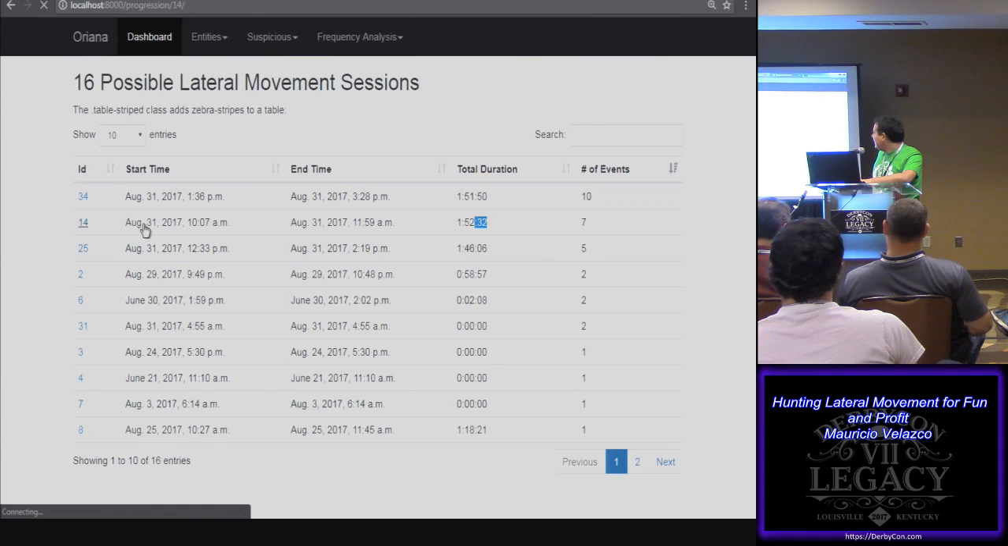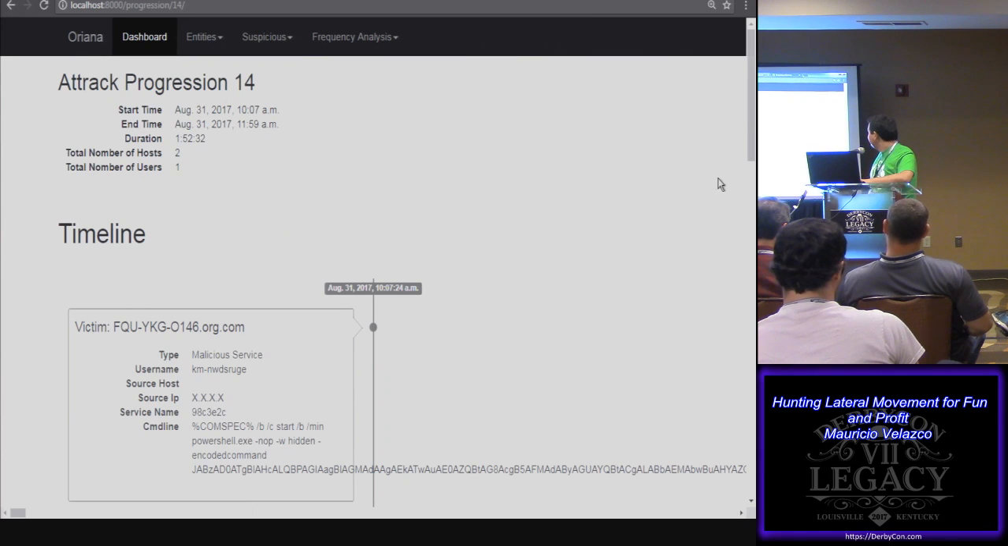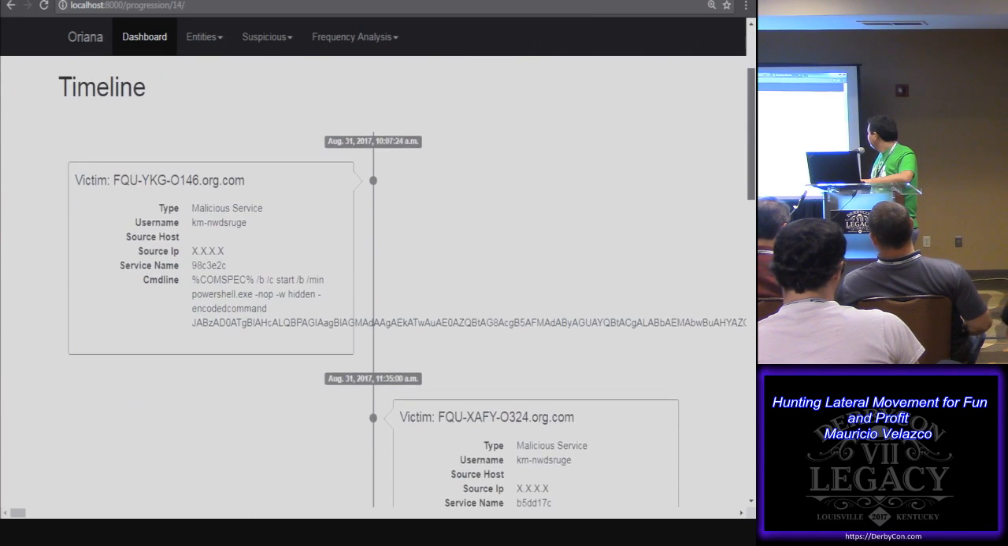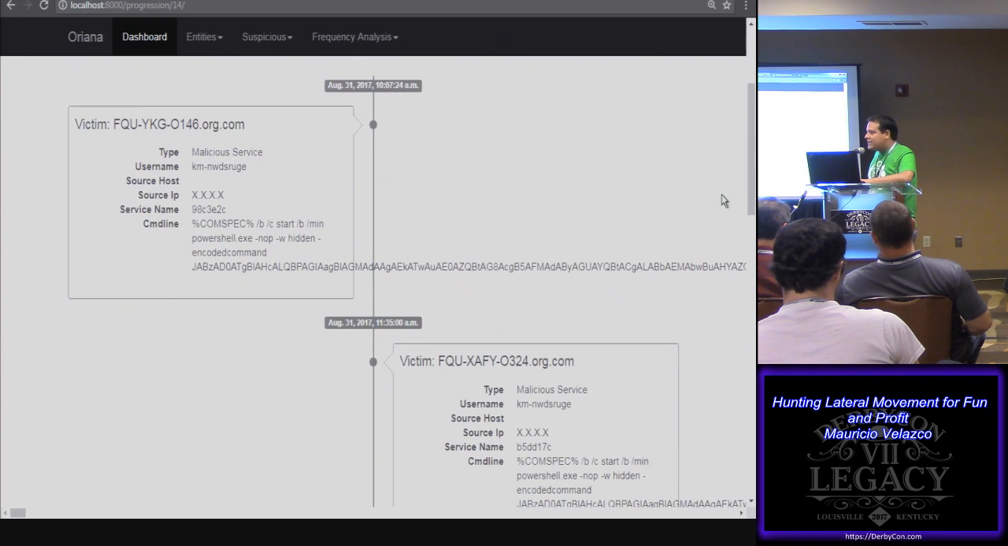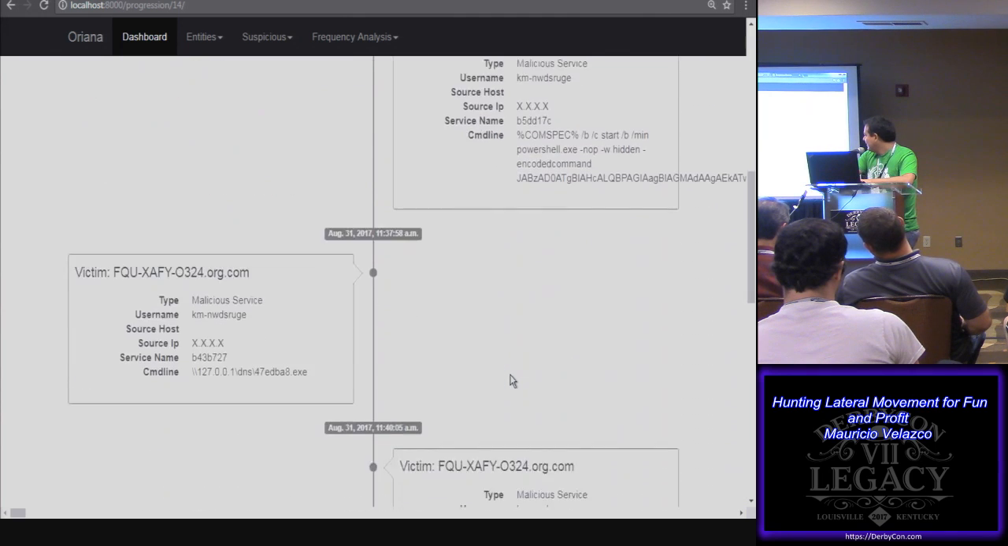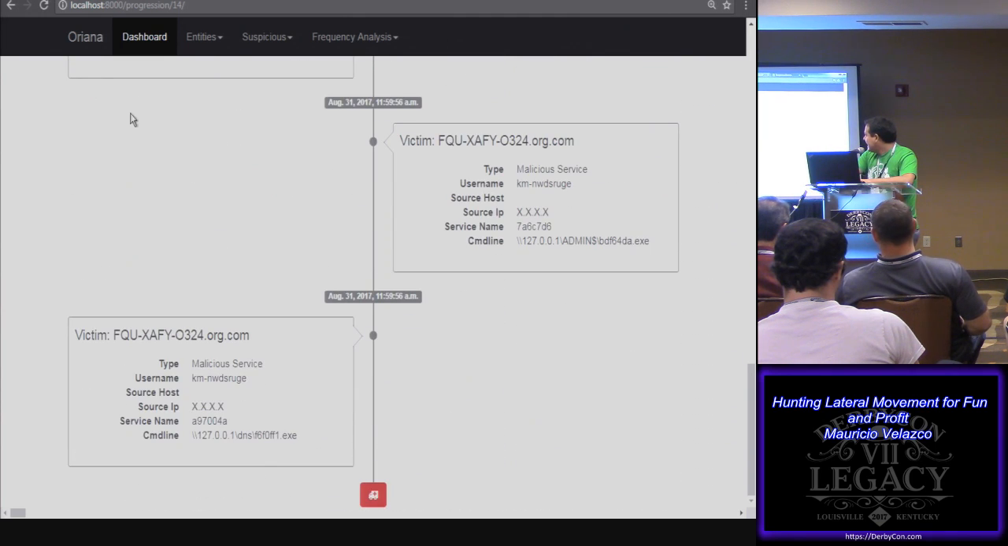I click on it, and look at this nice timeline. At 10:07 a.m., this computer got popped with a malicious service. Actually 1 hour and 20 minutes later, at 11:35, this guy got popped. You get the point, right? This guy, this guy, this guy.